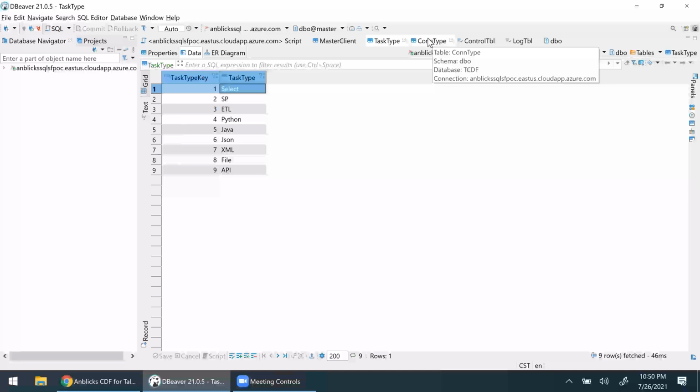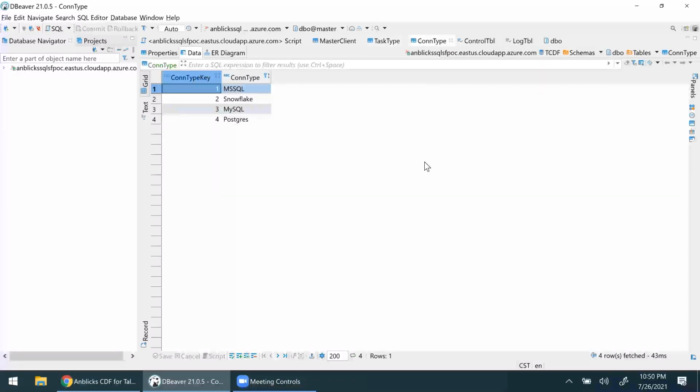The next is connection type. This table has the list of all data connections supported by the framework. Right now it supports MS SQL, Snowflake, MySQL, and Postgres. We can add more data connections by applying design changes.